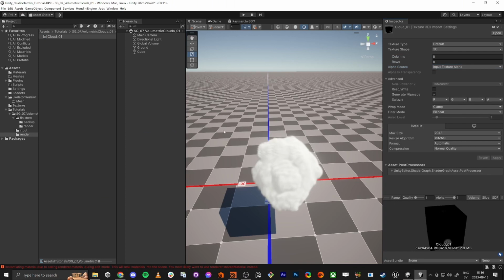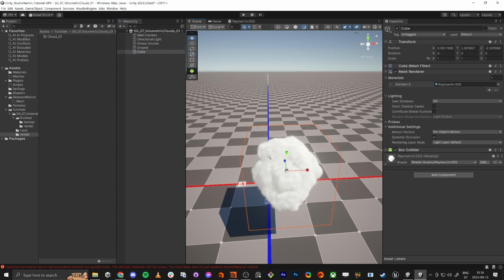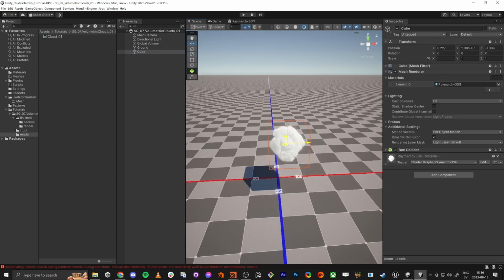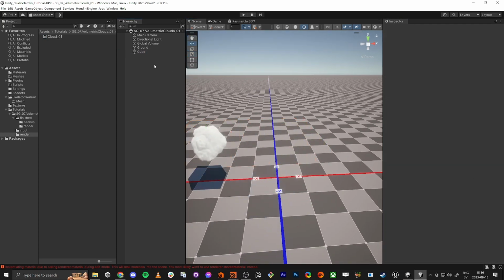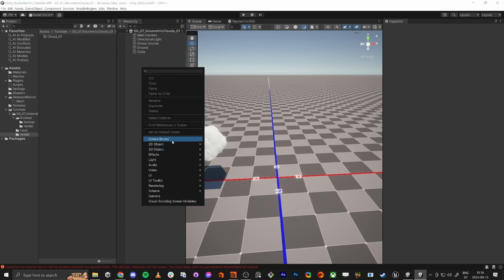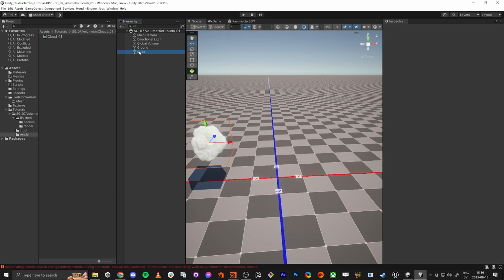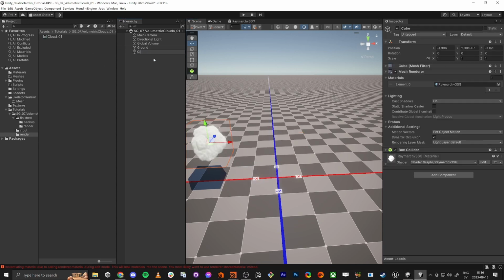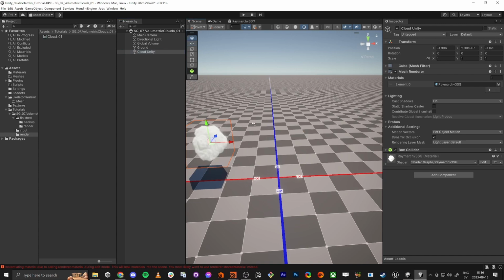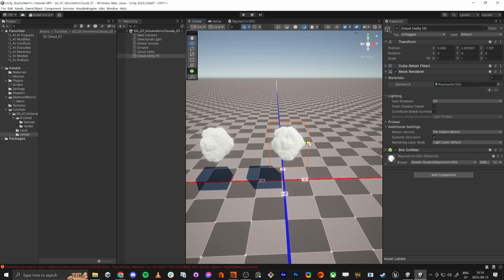So there's one thing that I want to show you. We have this, this is the Unity one. We're gonna put it like this, and we're gonna make a new one, cube. Well, actually, we do it like this, cloud Unity, and then we just copy paste.